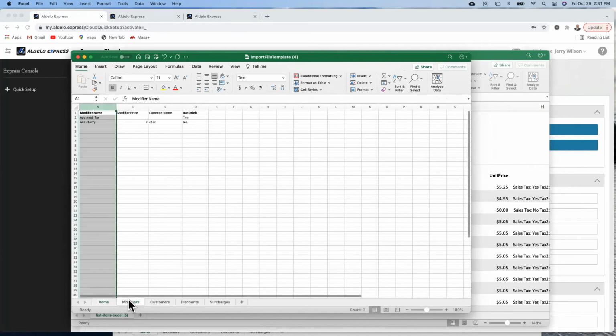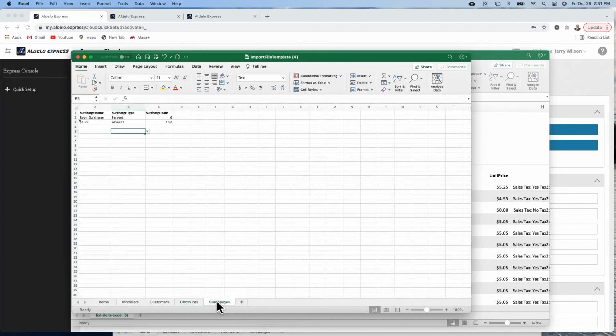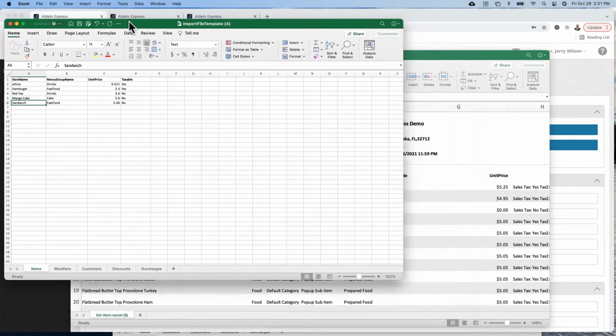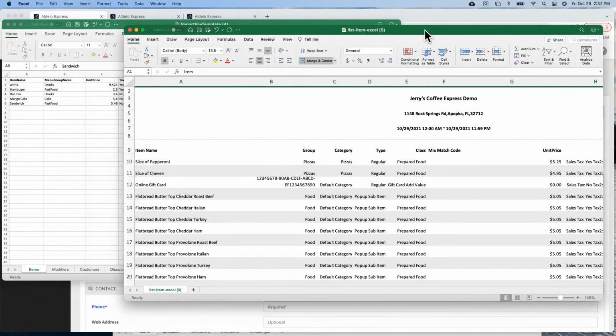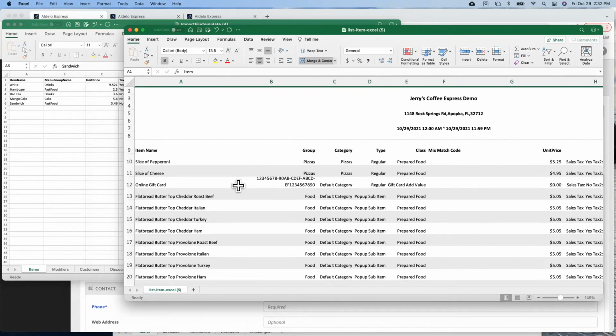Then you have your modifier tab. You have your customers tab, discounts, and surcharges. So these are the 5 tabs that you will then complete. Somebody asked about exporting and what you do. Well, here is the export for my coffee database. So what can you bring over? Let's just take a look here real quick at what tabs are available.